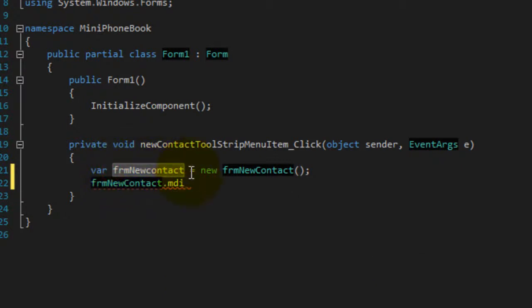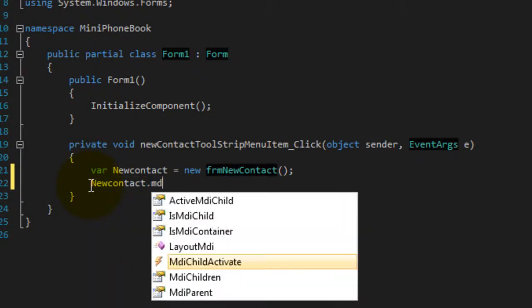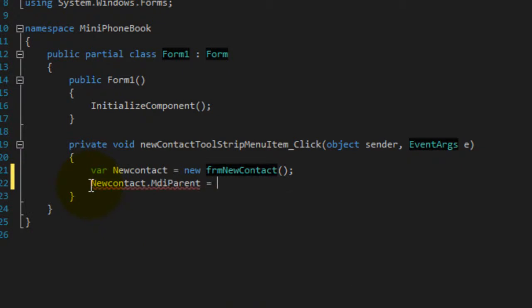So let's change this one into new contact. Okay, that new contact that MDI parent. You can see here, guys, you can now see the MDI parent property, and then the new contact that MDI parent. So since we want it to be the form 1 and we are in the form 1, you can just type here this, and okay, and that's it.